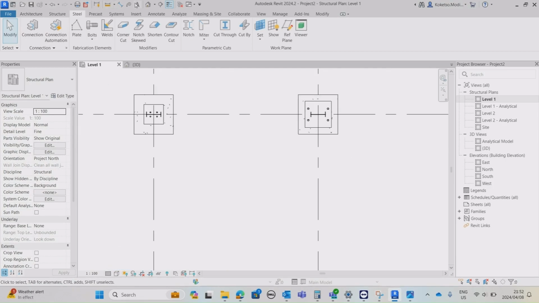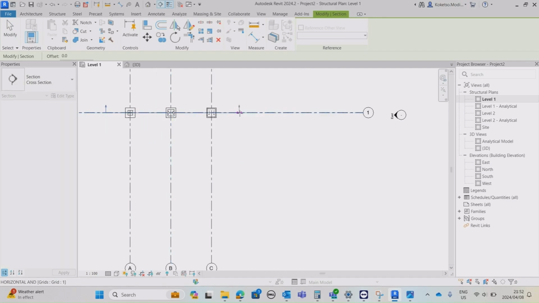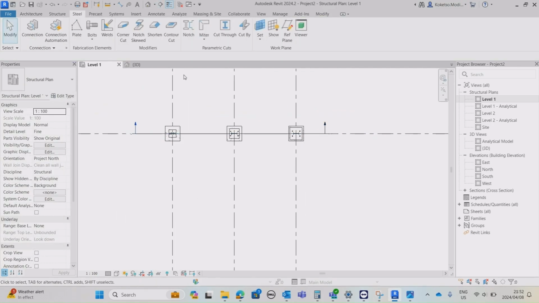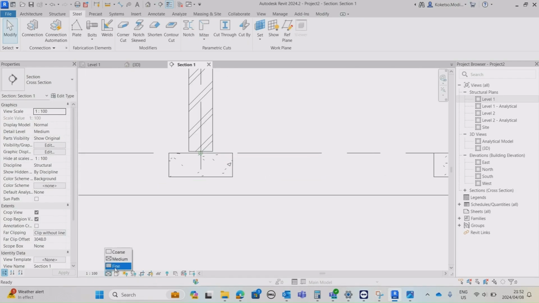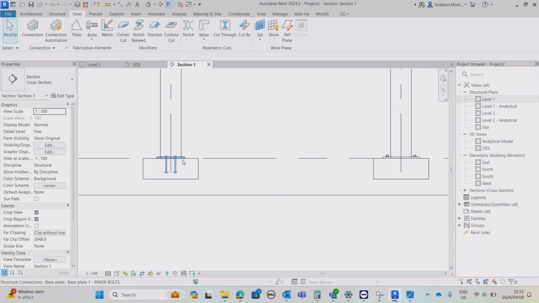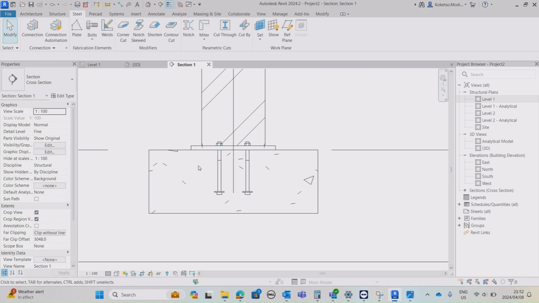And then you're going to open up your section and place your section on this grid like this. Then double click just to open up your section. Set your level of detail to fine, just to see your steel components. And then you're going to apply your rebar.